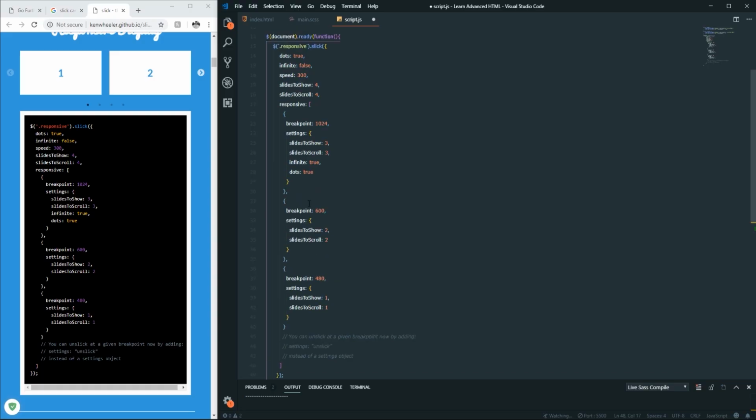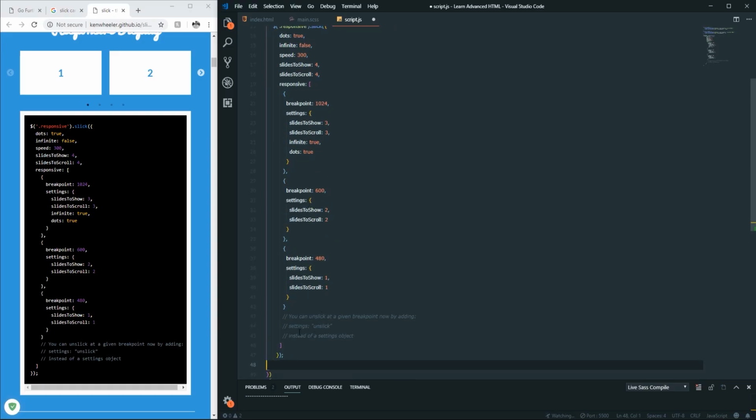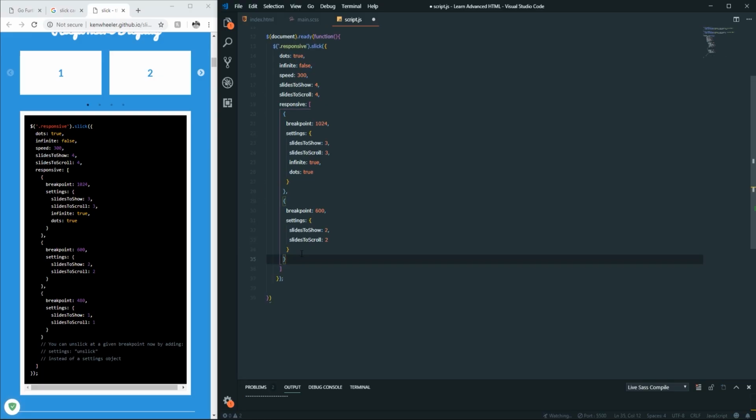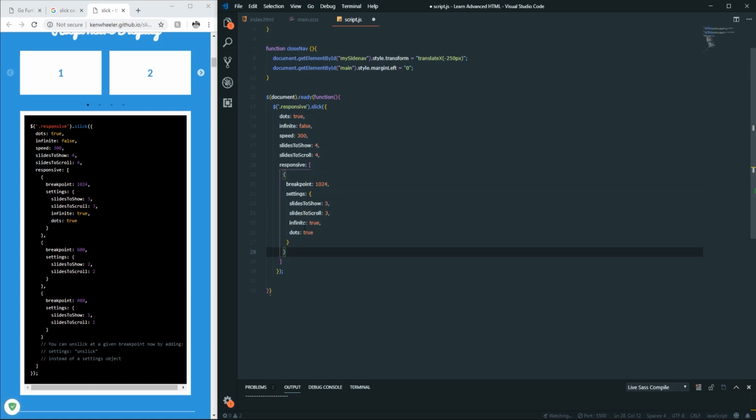Copy it. Now, we're not going to be needing the 480 breakpoint. We also don't need the comments. We also don't need the 600 breakpoint. Remove the comma because this is going to be the only breakpoint for us. The breakpoint is going to be 760 pixels. In the settings, the slides to show is going to be only 1. We're not going to show 3 slides at once. And we're also going to be removing the dots and infinite value. Remove the comma as well.